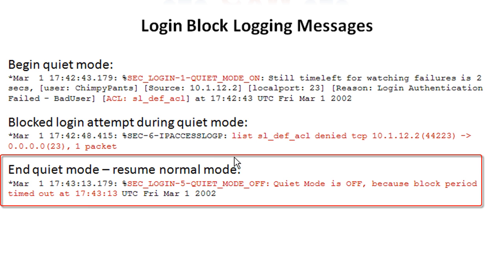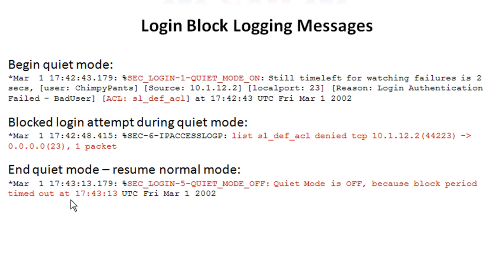And then when you get out of quiet mode, when the all-safe alarm is sounded, it'll say quiet mode off because a block period timed out at such and such time. So these three will log without you having to configure anything, unlike the login failures and login successes.